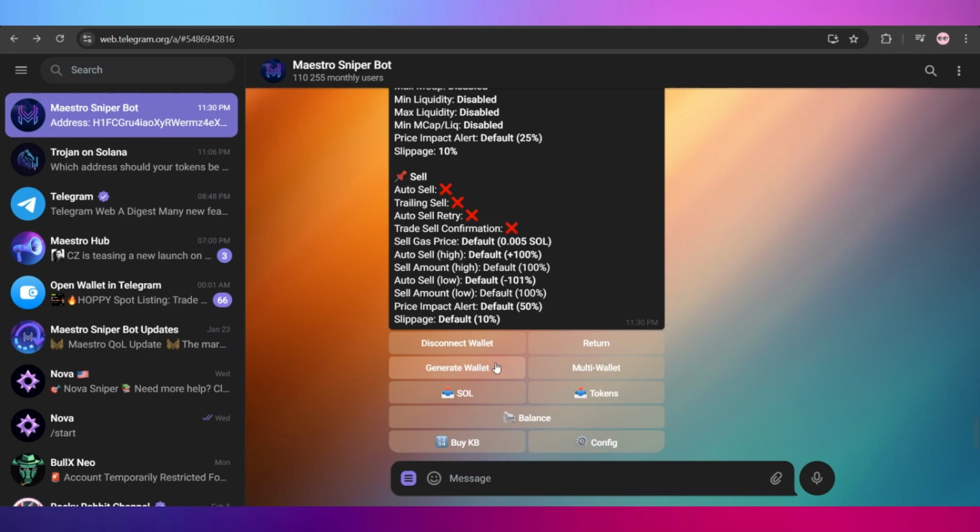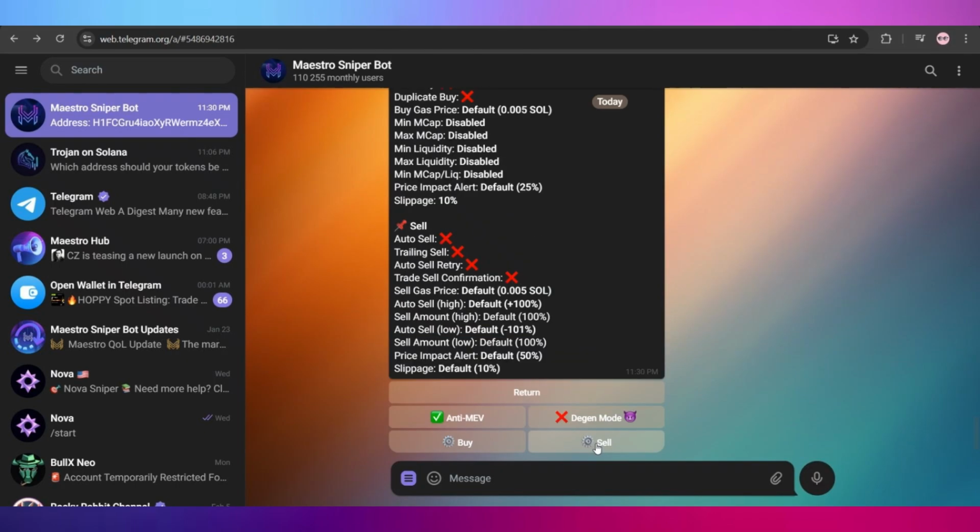What you can do is use that wallet address to put Solana into your Maestro Sniper bot and use it for trading. And once we're done with that, we'll go and see how to edit some of the settings for this bot. Click on this configure button and it will show you these two options, map protection and degen mode. We're gonna leave them as they are.